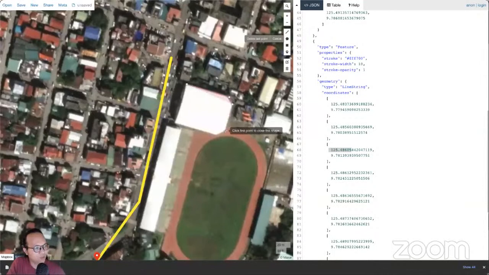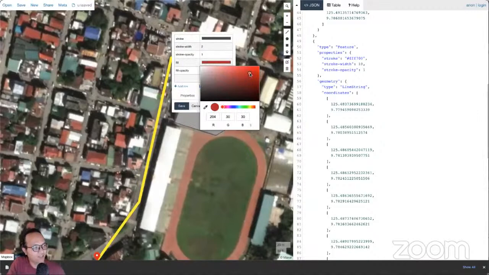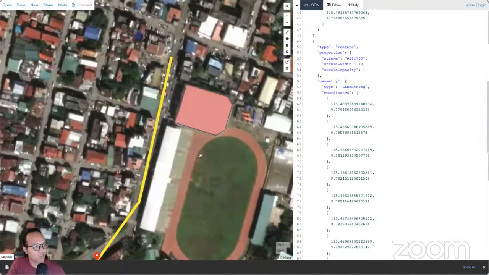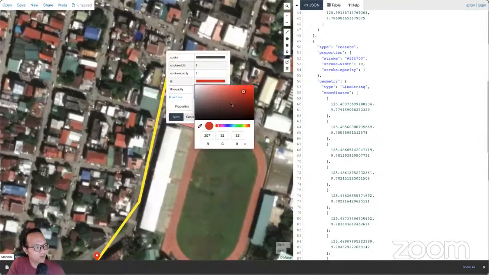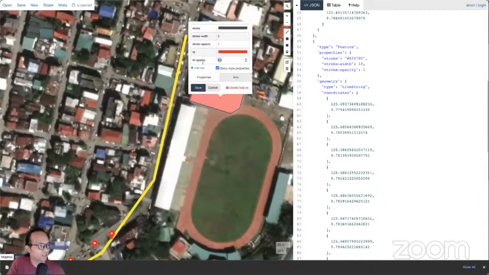So, when you model a polygon, 1, 2, 3, 4, 5, 6. I have 6 vertices, right? But its distinction from a line is that it's closed. So, it's bounded. The fill is just for visualization purposes. Let's just use red. Okay. It has opacity.